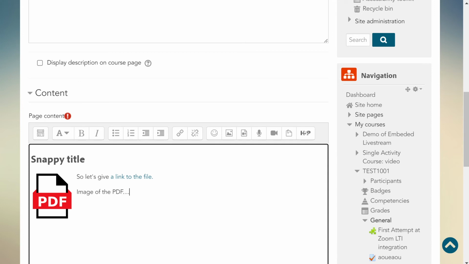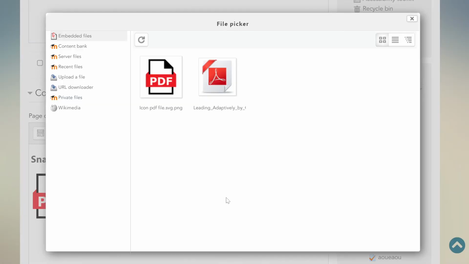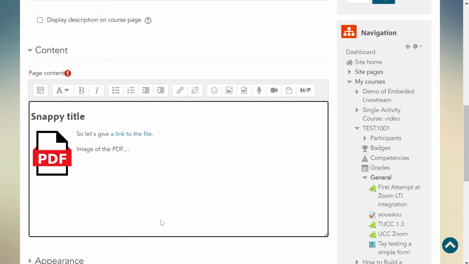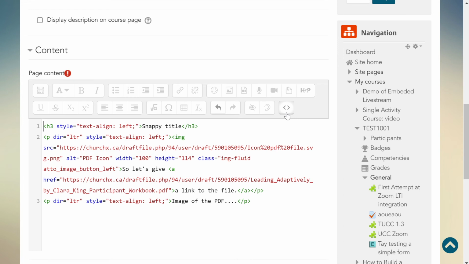Now, okay, so in a perfect world, I could just highlight this, and I could hit link here, and I could browse repository, and I could select this file, and this would now be a link. Unfortunately, that doesn't seem to work for some reason. So a different method that also works is to just edit the HTML a little bit. So if I hit this little icon here to show the advanced features of the editor, you see one of them is to view the HTML. It's just this little looks like some tags here on the lower right.